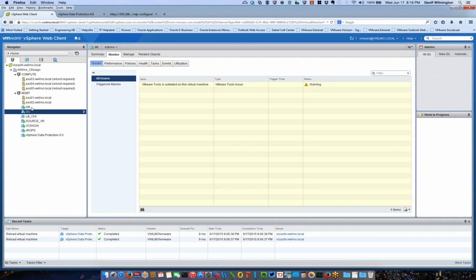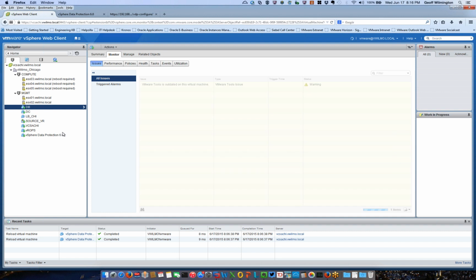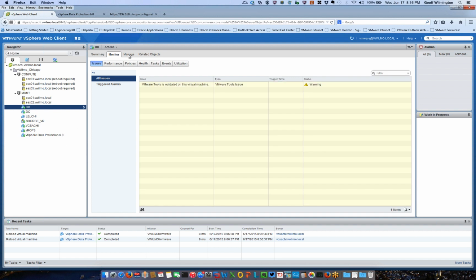Are there any questions as far as that's concerned? There's no questions, but I'm more curious than anything. How many customers do you actually see using VDP? I'm assuming maybe the smaller shops. Yeah, this might be a ROBO type of situation. Since it's included, you can kind of do whatever you want.